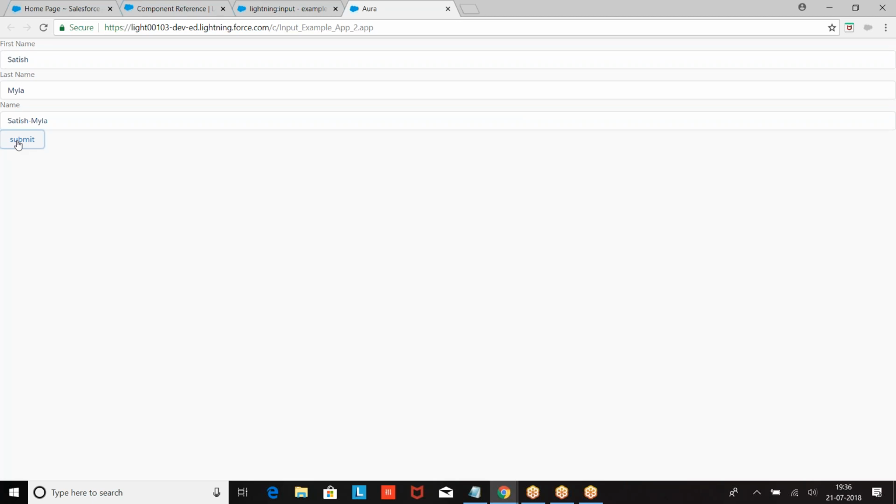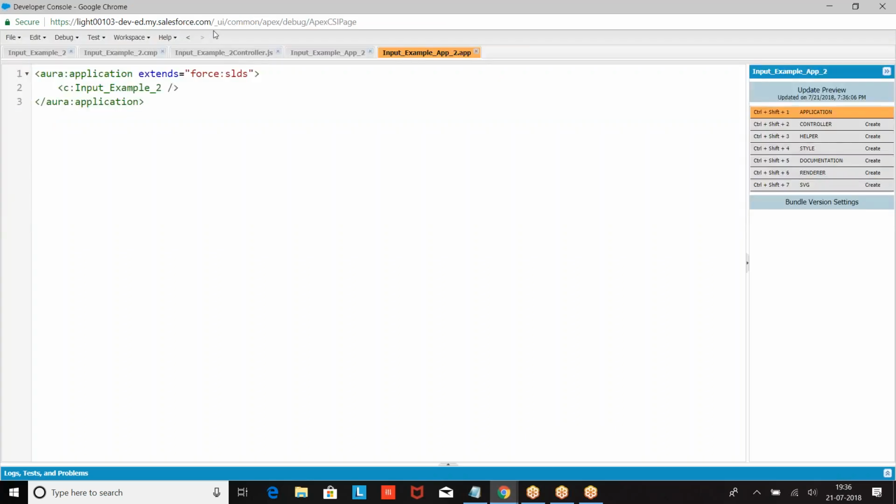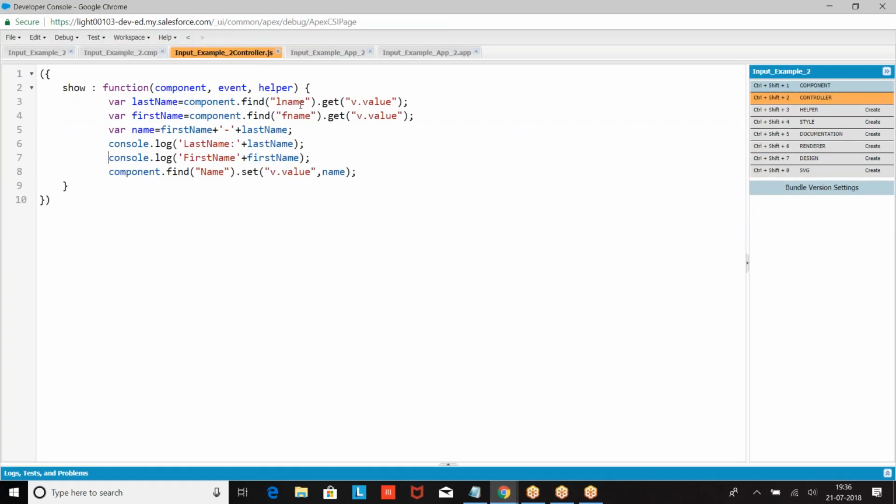From the input component, based on the ID, how will you set the value? How will you read the value? That is component.find(ID of the element).get and .set. I hope you are good with this. Clear? Everyone has followed? Okay.